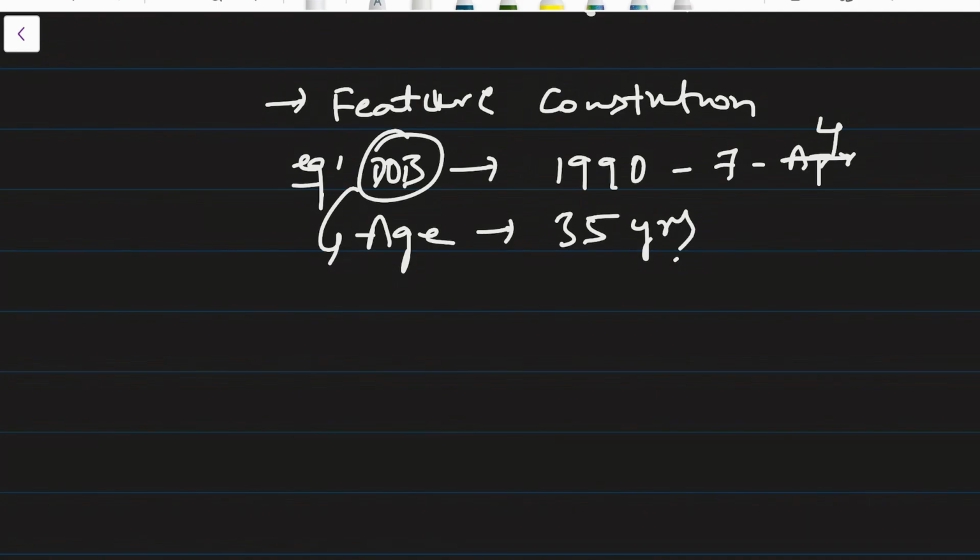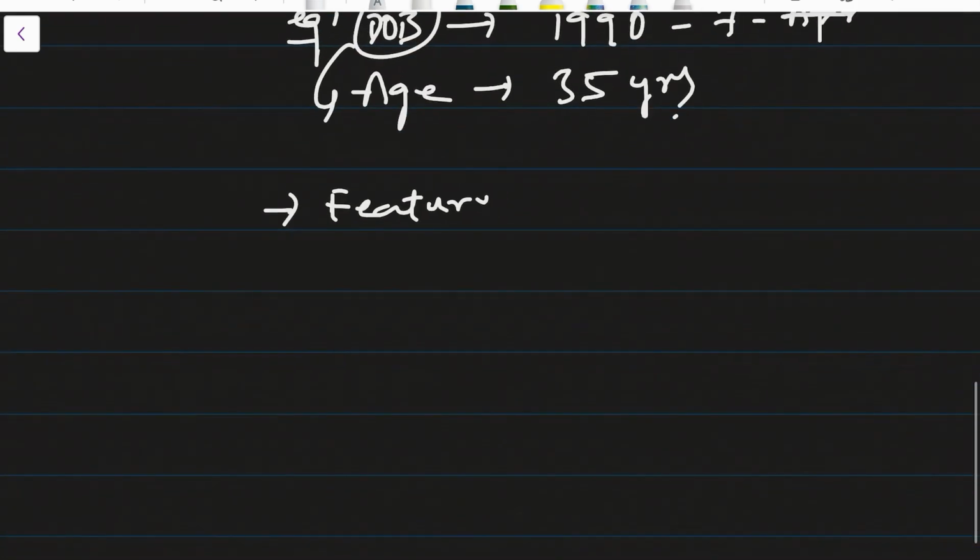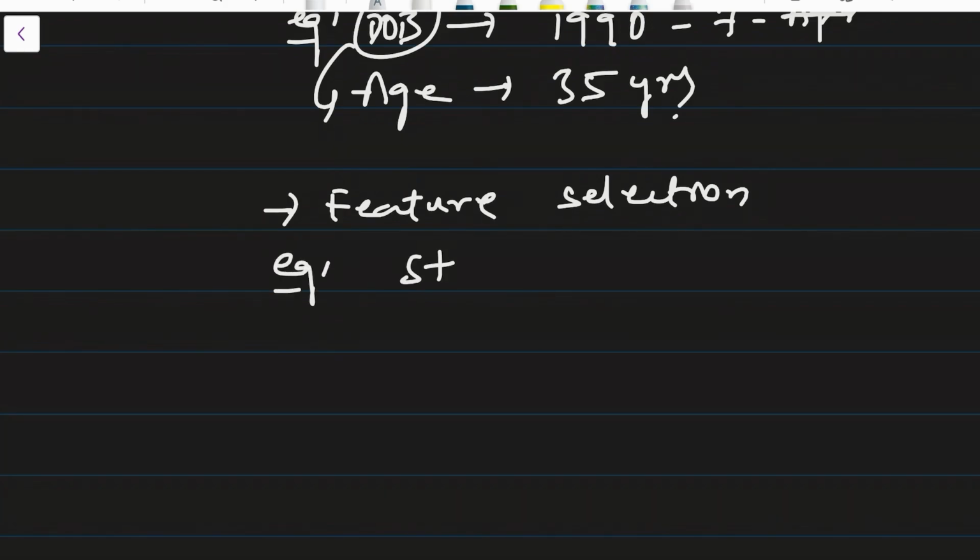We will be discussing it more deeply in upcoming classes. Next, feature selection. You don't need each and every feature to predict the next outcome. Let us suppose there is student data, and we need to predict placement, like CTC, using this college data.